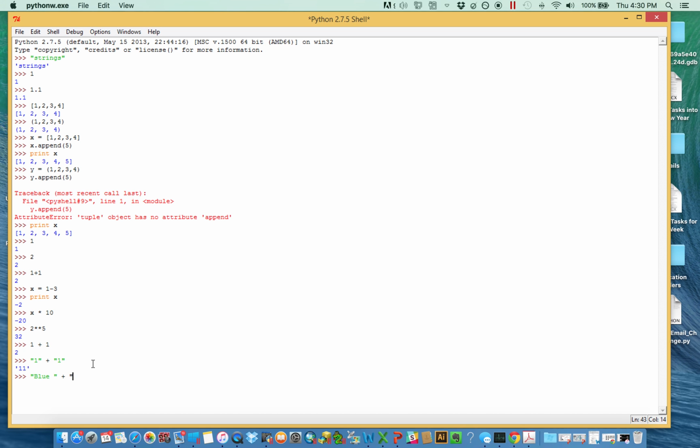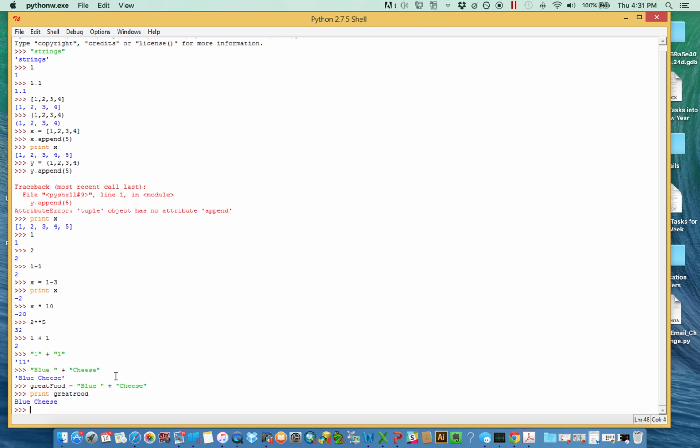Blue plus cheese. Notice I put a space in here. You can enclose spaces in quotes. I could put great food, and great food equals blue plus cheese, and then I can call great food at any time. Now blue cheese is stored as a string.